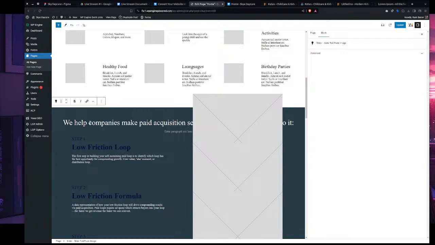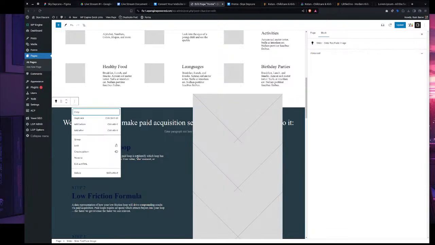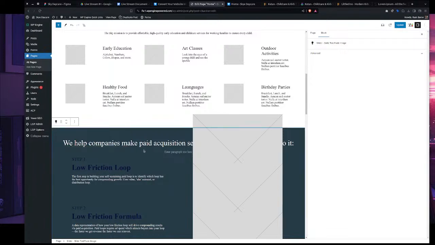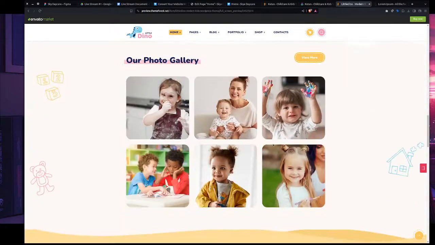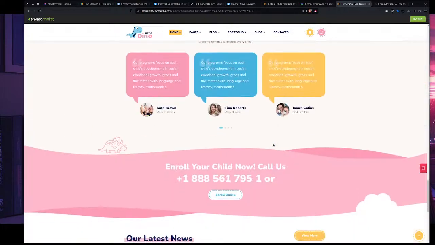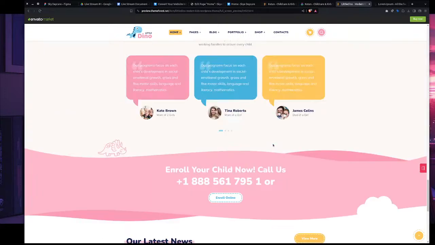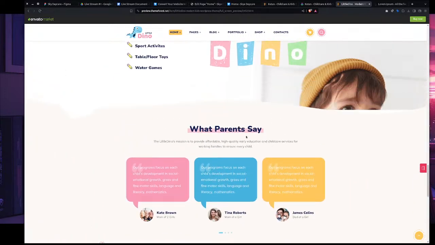Okay, and this section is actually not our universal section, but a custom block section here, so it's set up a little bit different, and so it doesn't use the columns that we were previously using. What parents say, let's just use this copy for now.